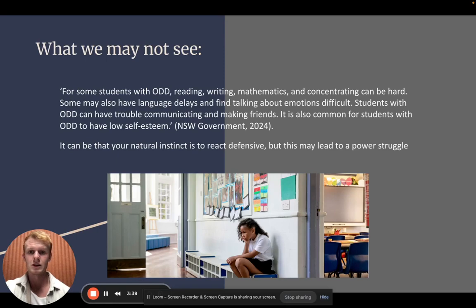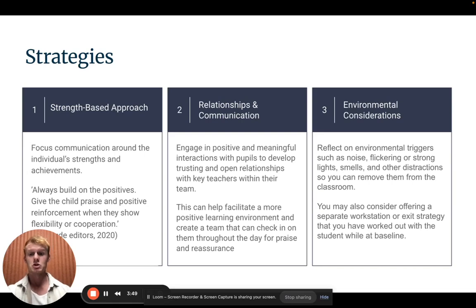Your natural instinct when working with these children may be to react defensively when they're displaying these behaviours, but that's going to lead to a power struggle, which in the end will not help the situation. So here are some strategies to consider when working with ODD, especially when working with them over the space of a year or potentially years.